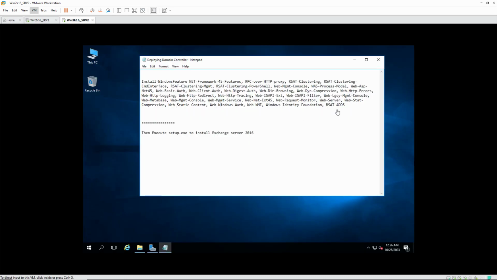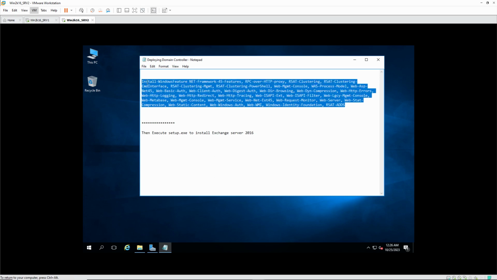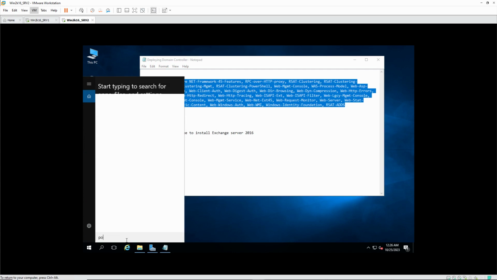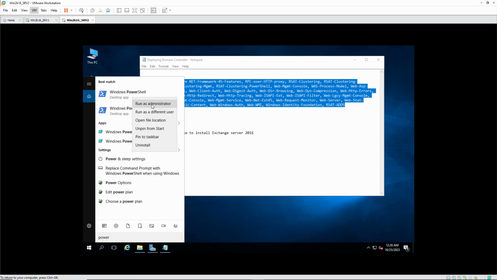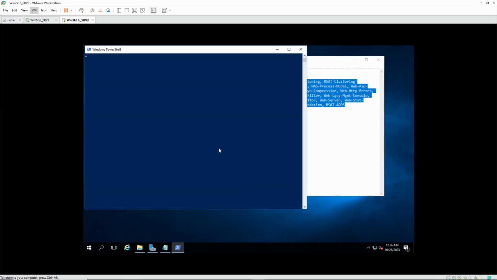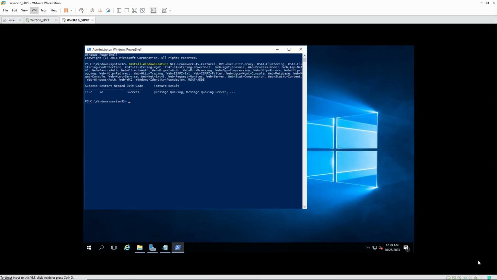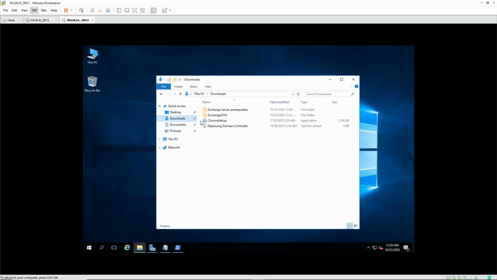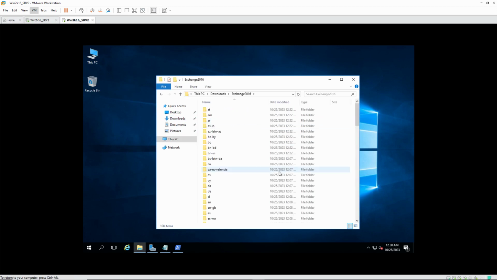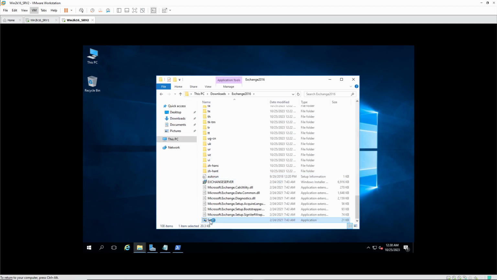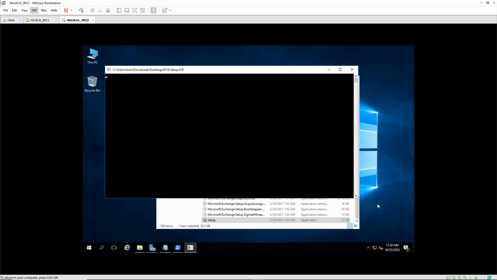Now we need to execute this command in Windows PowerShell. Copy this, open PowerShell as an administrator, hit enter. Features installed. Just go to setup files. I copied setup files here. Double click on setup. Yes.